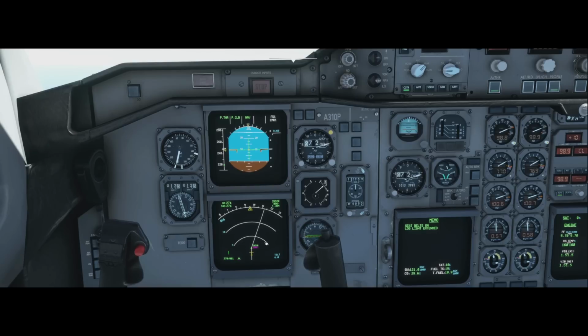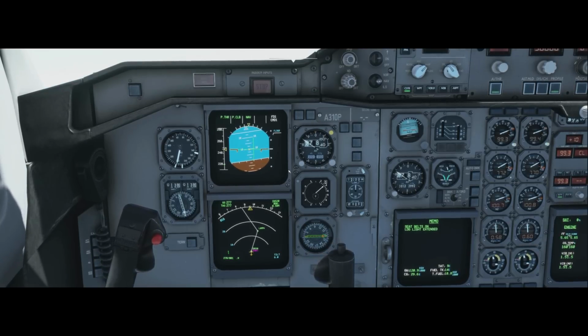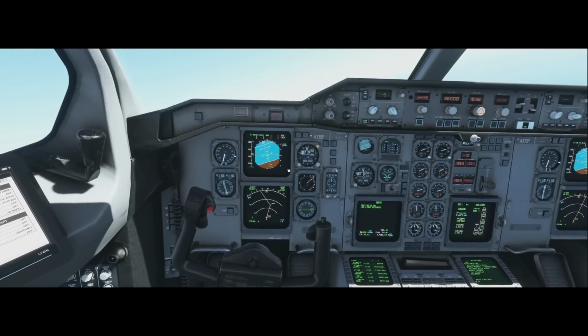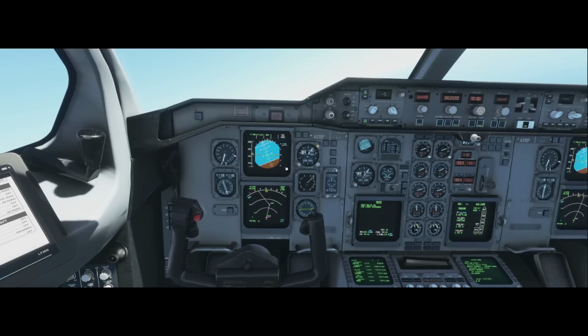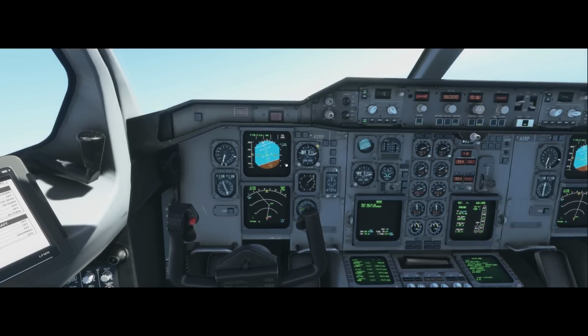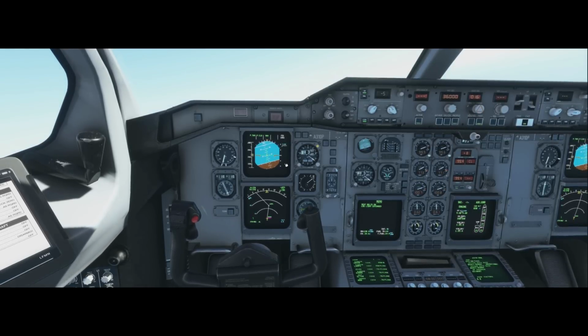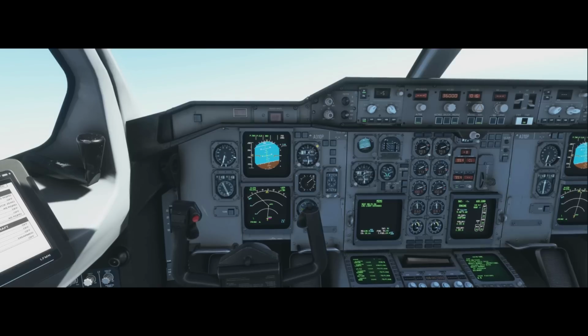Now, notice how it's holding the 250 knots. It's holding it for two reasons. First of all, because there's a speed constraint here, and also because we're below flight level 100. It's smart enough to know that. And yeah, that's it really. Now we're on our way. You can see it's pretty involved, quite a lot to do, but it's not too bad. Like, it still can get quite busy.